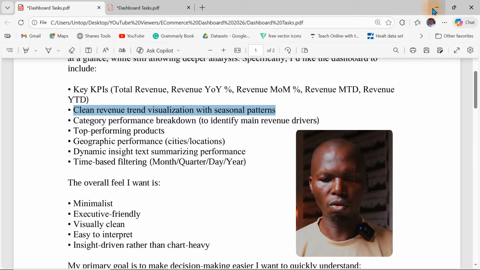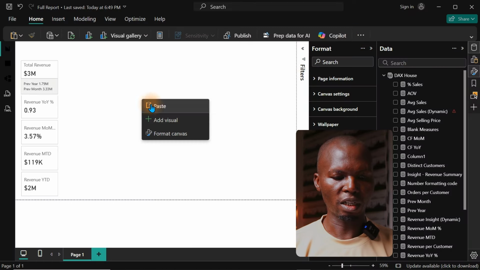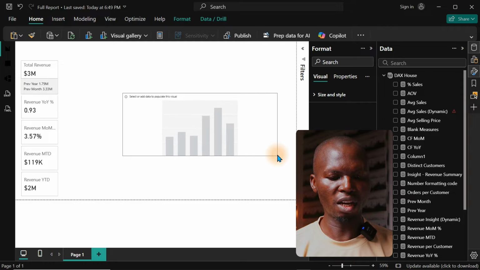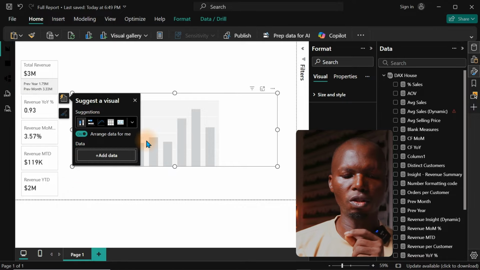So all you have to do is to go back to here. Now we're going to right click and add visual. Then you can make this one as big as you want for the time being. Later, after all, you can actually resize it to fit into what you want.